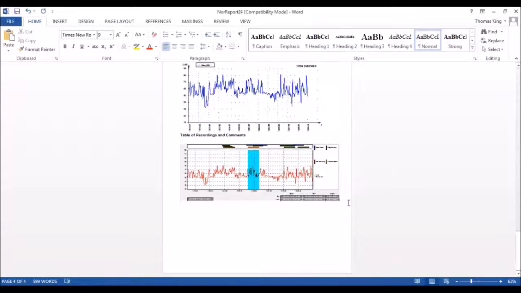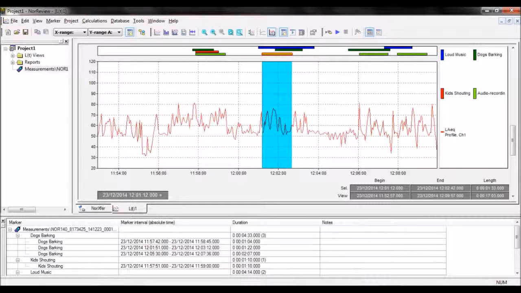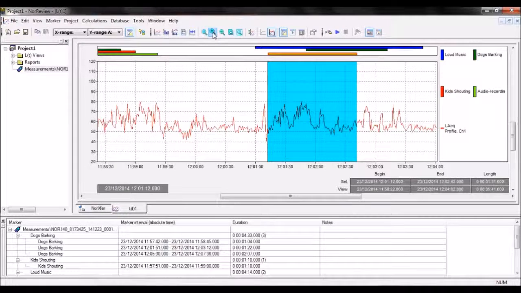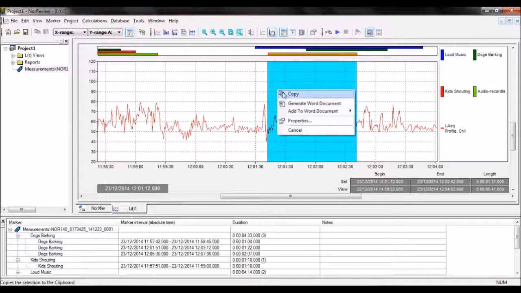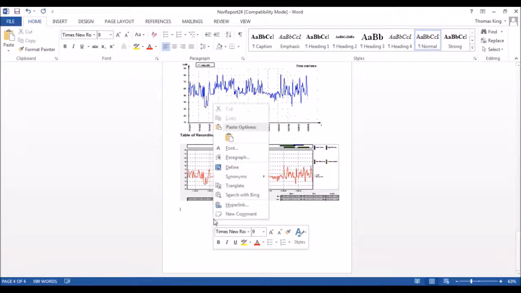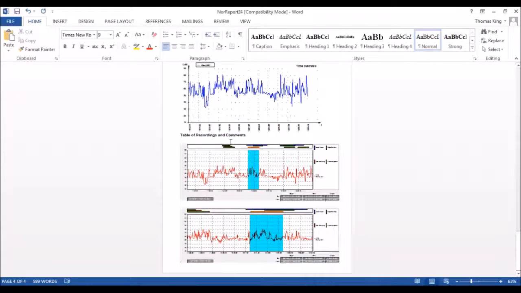If I need to add more to this, I'll come down a couple of lines, at which point I can go back out of Word, and I can then zoom to a section that I'm particularly interested in. It might be this audio recording, and I can right click, copy again, straight back into Word, and paste. That's now just that highlighted section.